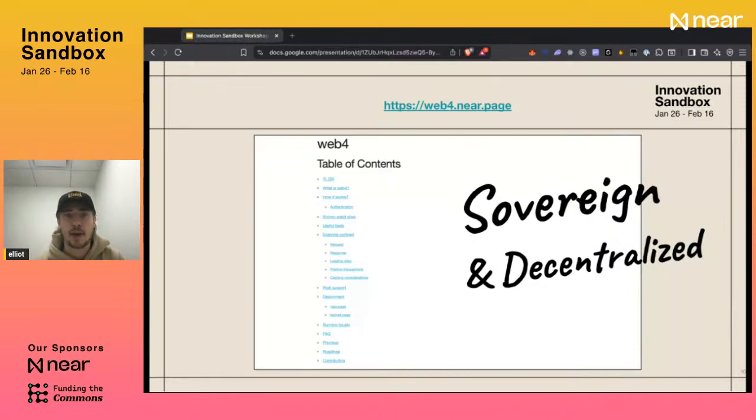So in that way, it's sovereign and it's decentralized. It's sovereign in that you can swap out the bundle and you can swap out your contract. You can deploy it yourself. You have full control over what your Web 4 page is, and it's decentralized in that your bundle is stored on IPFS, a decentralized file system or protocol. And then the state of it is in the Web 4 smart contract that you deploy.